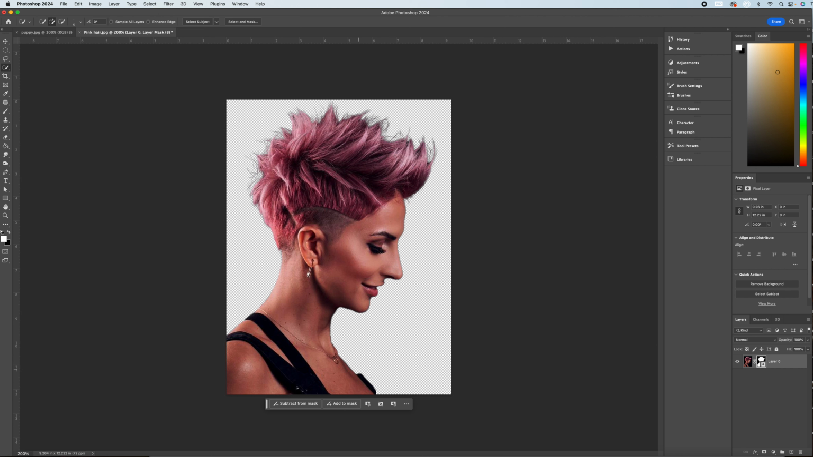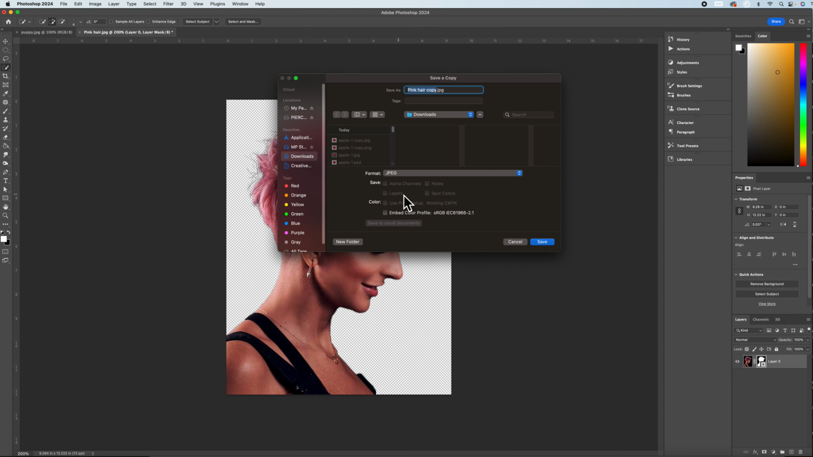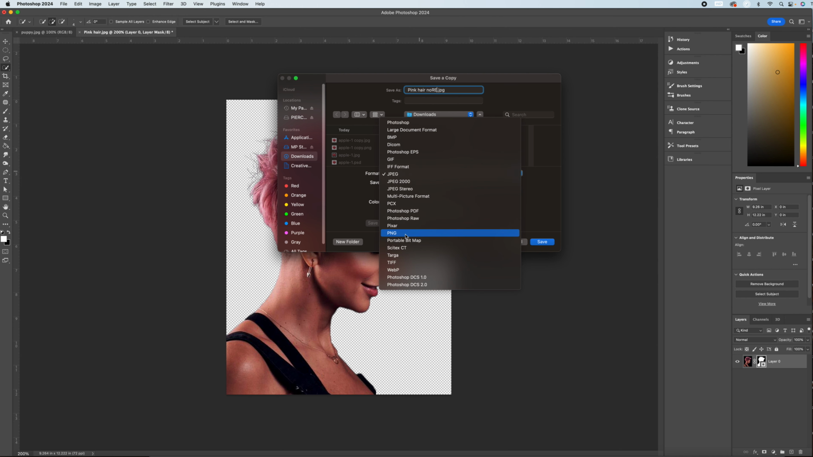Did a good job overall, but there are areas that need to be cleaned up. If I look down where the strap of her shirt should be displayed, I don't see it here. Again, some areas of black that are being left out. So just so we can see the difference from with the refined edge to without the refined edge, we're going to save a copy. Make sure it's a PNG file.